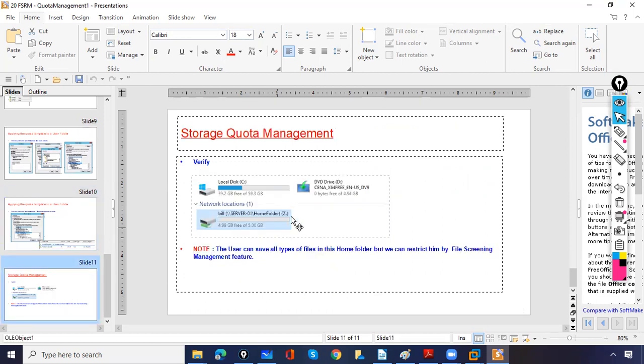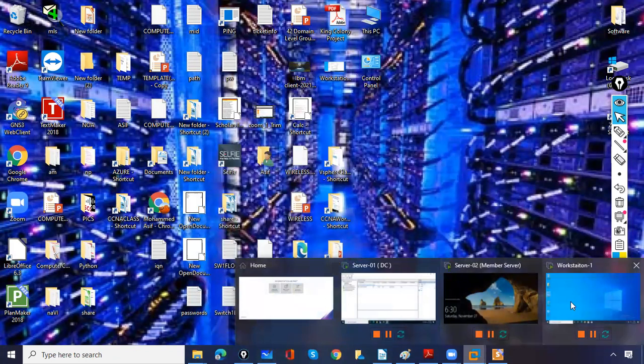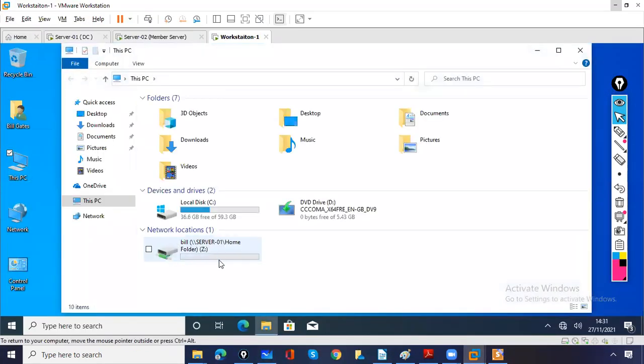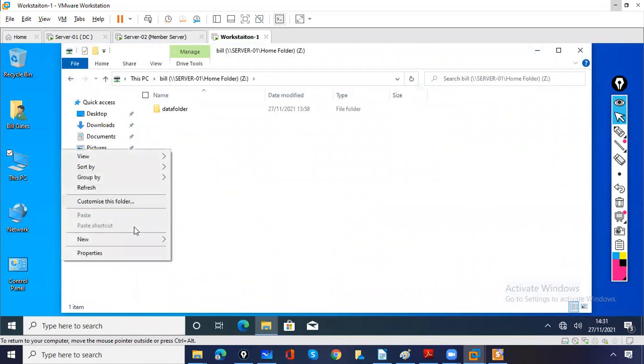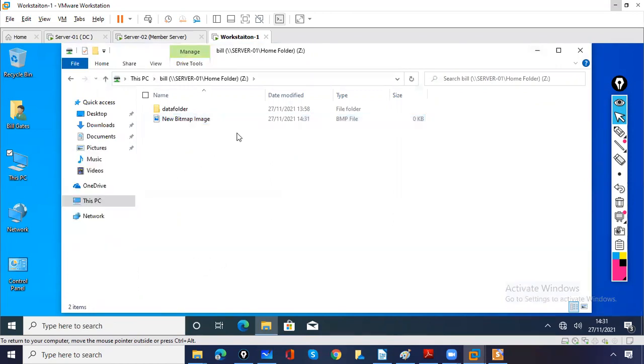But this user, bill, can save all the files in this drive. He can save the images. You can see he is allowed to save all kinds of files, but we can restrict bill not to save the images.